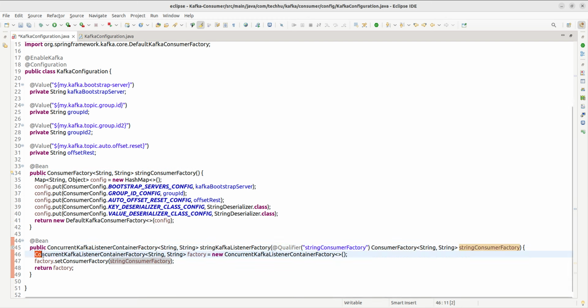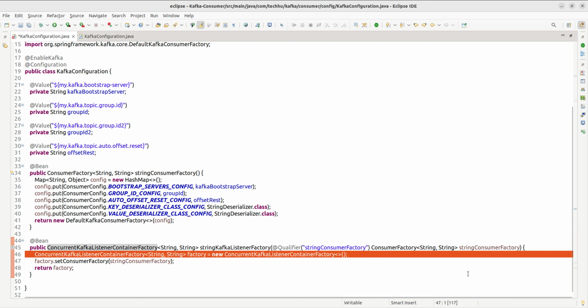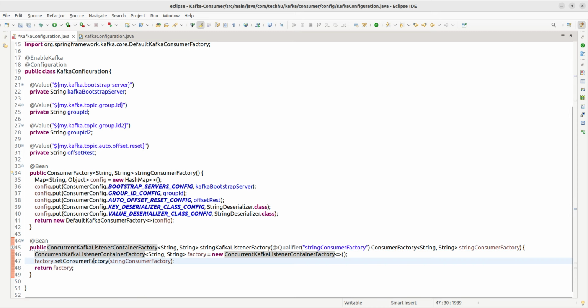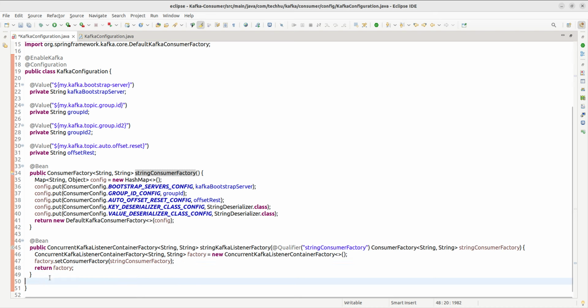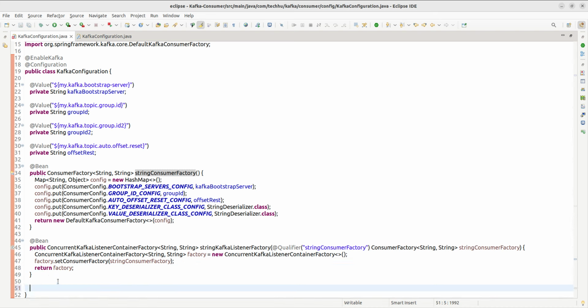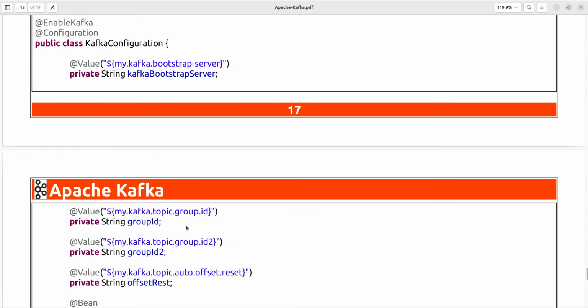And we are creating a concurrent Kafka listener container factory equal to new ConcurrentKafkaListenerContainerFactory, and we are setting our consumer factory, this string consumer factory, and returning. That's it. This is just to consume a string type message. First we will do this only, and we will add the others later.